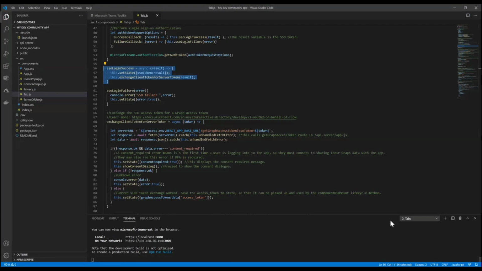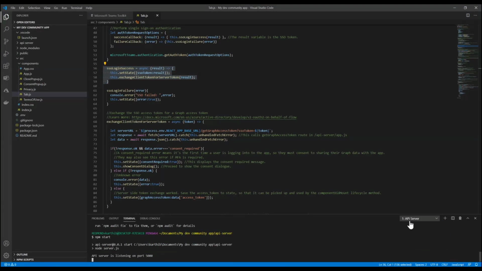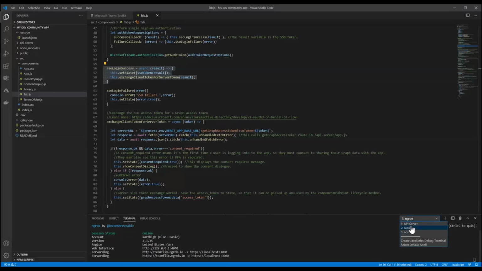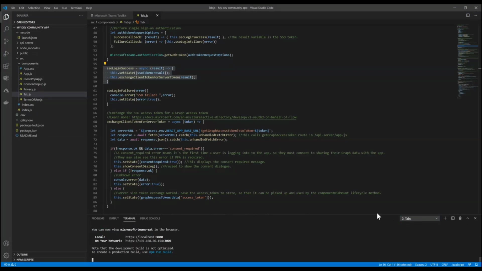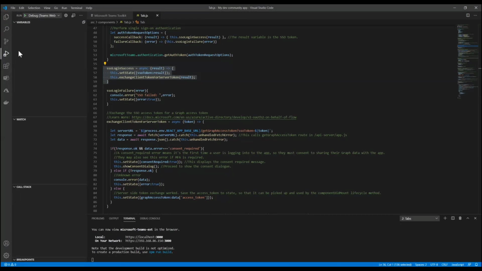Okay, so I'm going to hit pause now, and we'll resume with SSO login success after I run this app, because the app is now running, the server is running, and ngrok is running. And also before, actually, I'll get into that later. Let's just run this. Okay, I'm going to open the debugger, hit run.